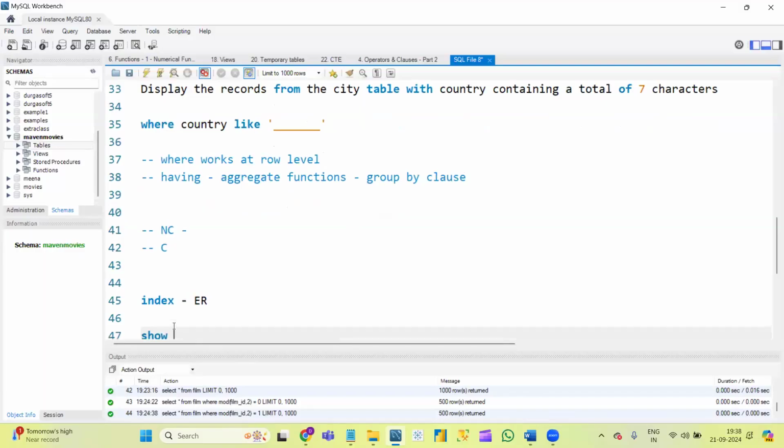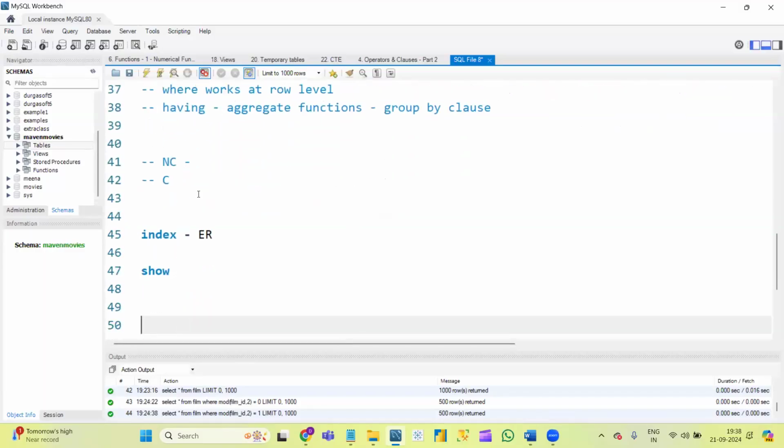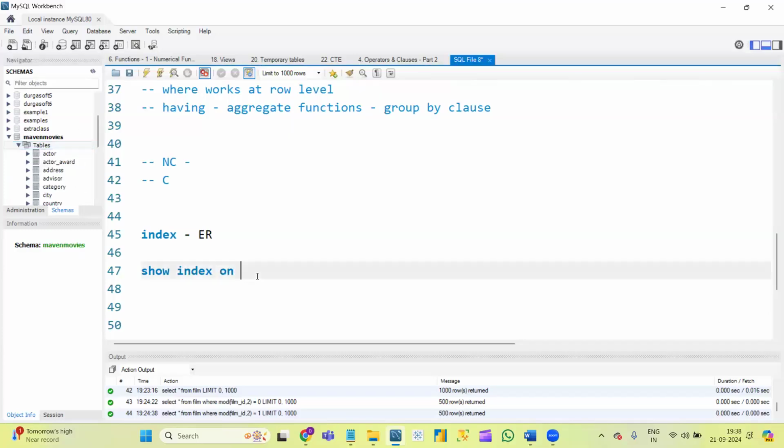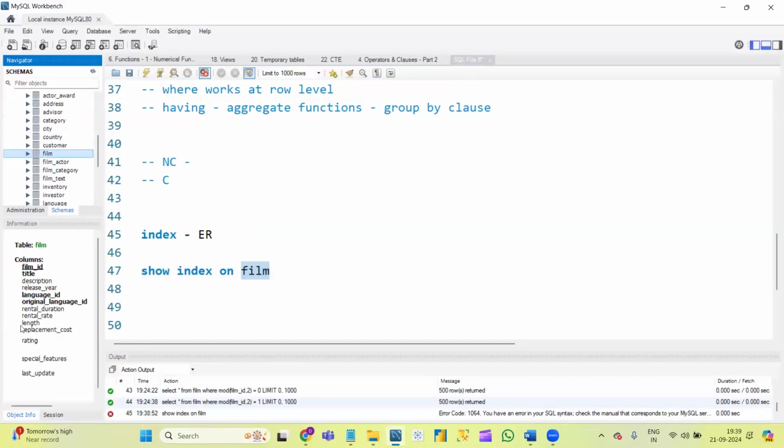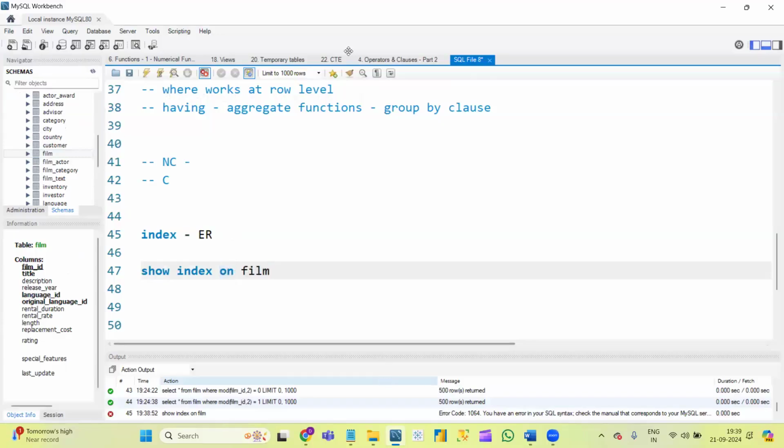Okay, so if I want to see how many indexes or what the indexes are in my table, I will write SHOW INDEX ON table name. Suppose the film table. Okay, I will execute this. One second. SHOW INDEX ON table name. On column name, I guess? We will have table name only, no? What is the error I got? Syntax error.